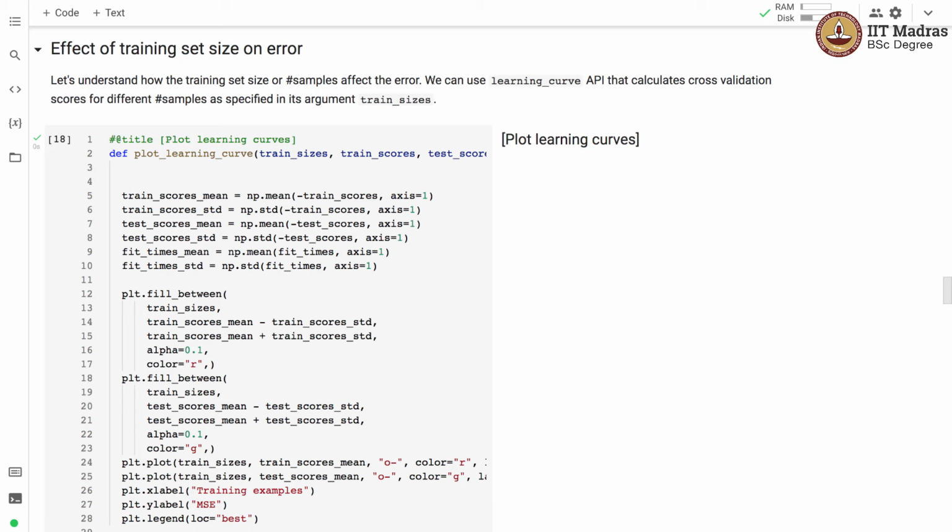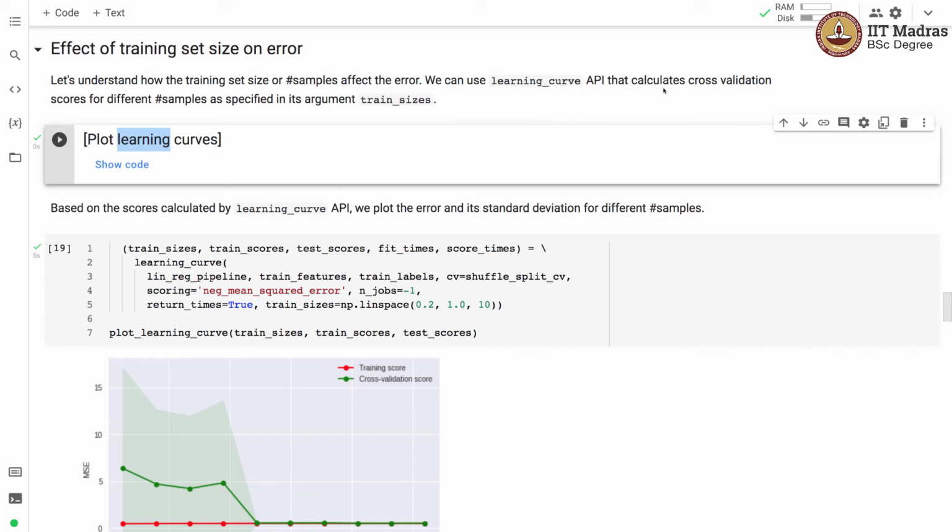So for this we'll be using the learning curve API that calculates cross-validation scores for different numbers of samples as specified in the argument, which is training underscore sizes. Let's check out the learning curve API. Meanwhile, here there is a code snippet for plotting the learning curve, and we are hiding it because this has code for plotting the learning curves. So let's see how to call the learning curve API.